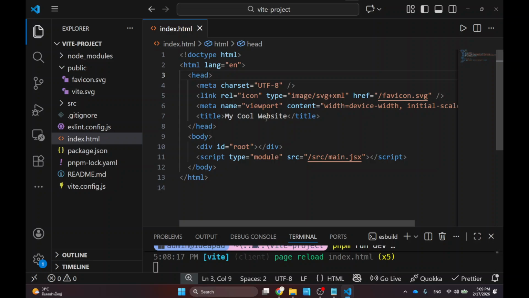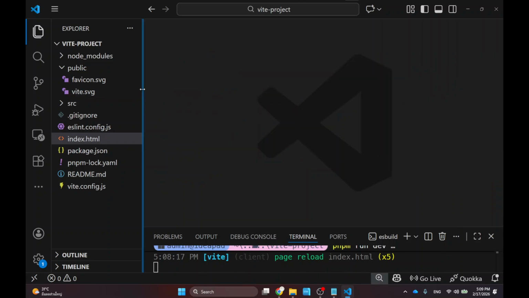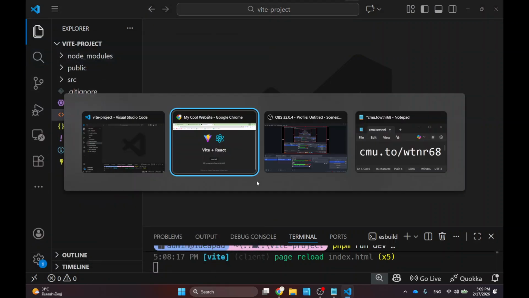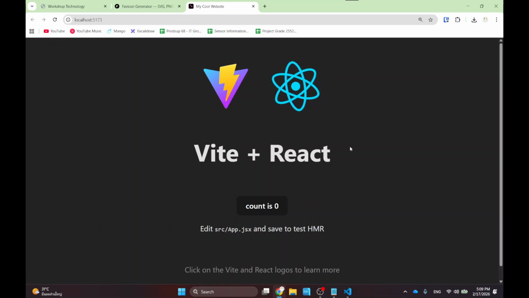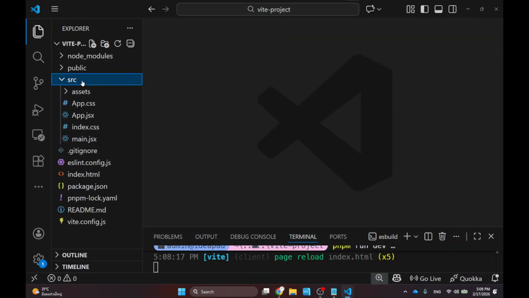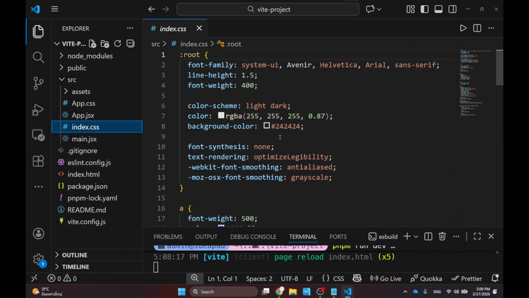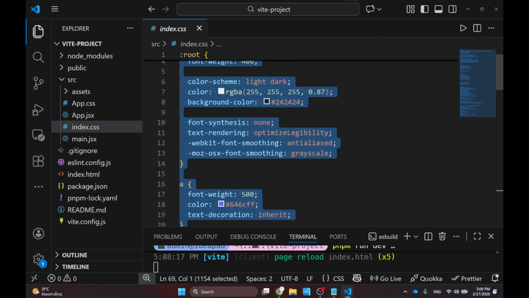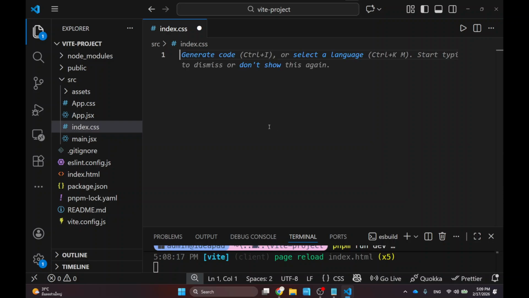Okay, all right, so I'm going to move on. A more important part is I'm going to actually change all of this. I'm going to remove all of this so that we can start from a blank state. First I'm going to go to source, and then index.css. I want to remove everything in here and delete. And don't forget to save it.